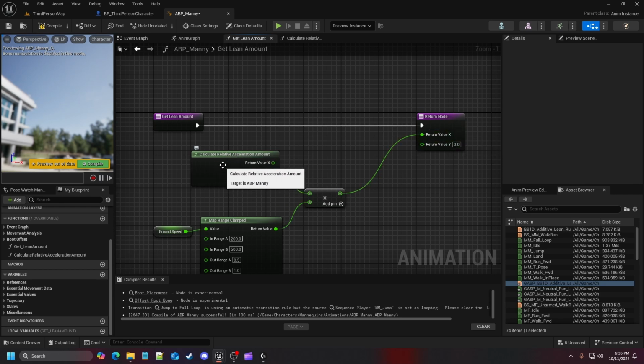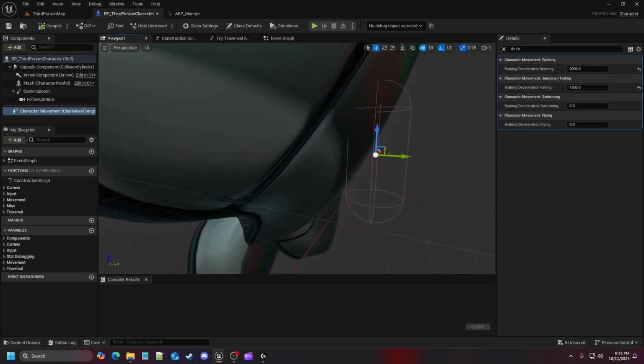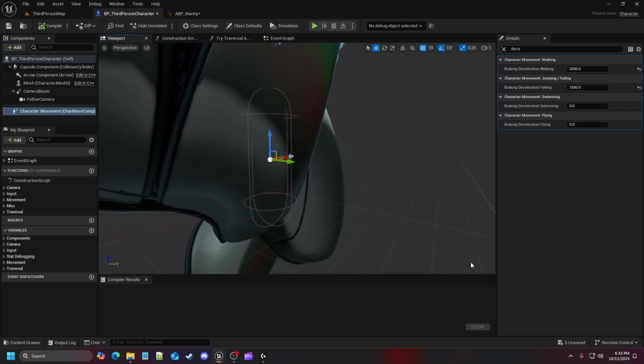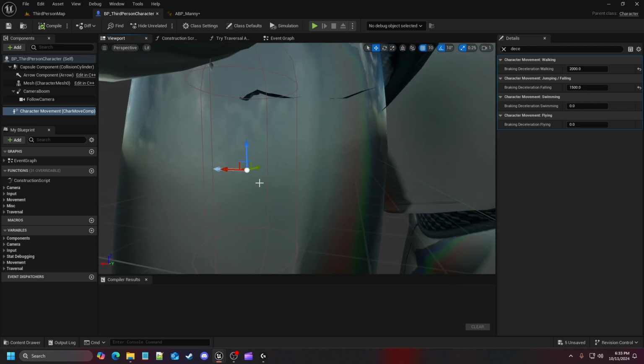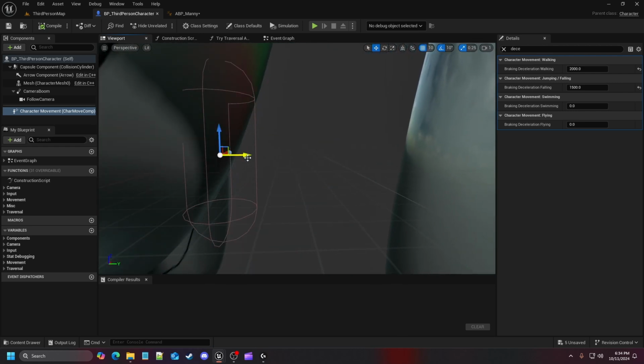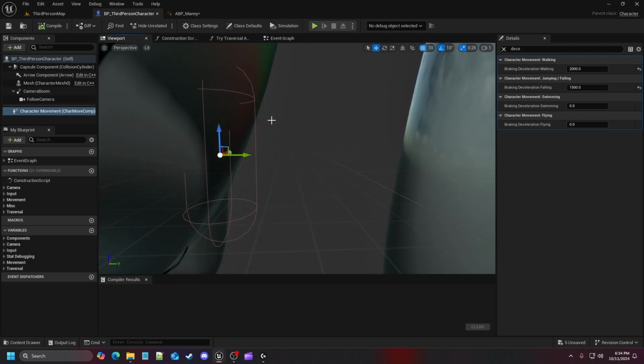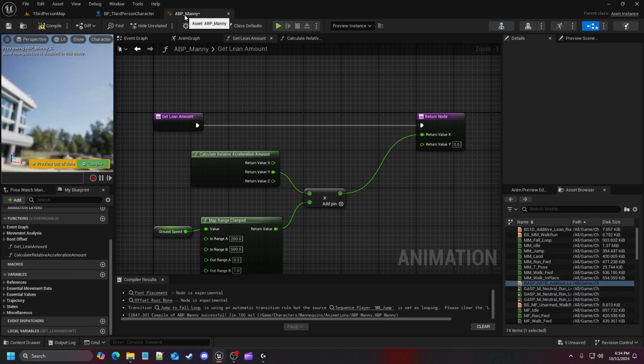Like what we just did in the calculate relative acceleration amount, we unrotated the vector so that it's normalized to our character's viewport space. So if we go back into our character, we're normalizing it here, kind of like how our camera is over here and our character's looking forward in that direction rather than forward in that direction. So we're making sure that it is this way and not the red arrow X way.